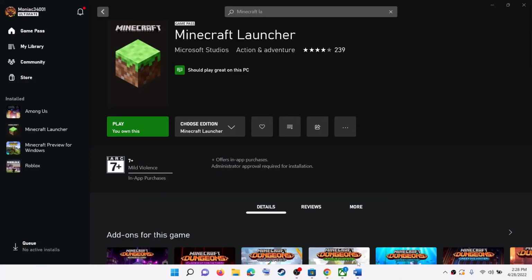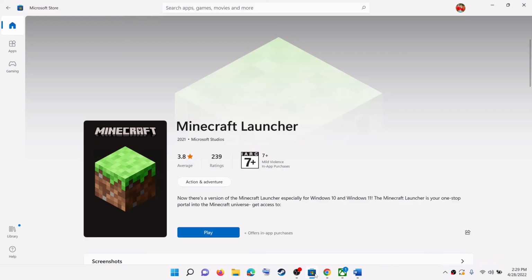So one of the steps should help you to install Minecraft launcher from Microsoft Store or Xbox app on your Windows computer. So that'll be all.